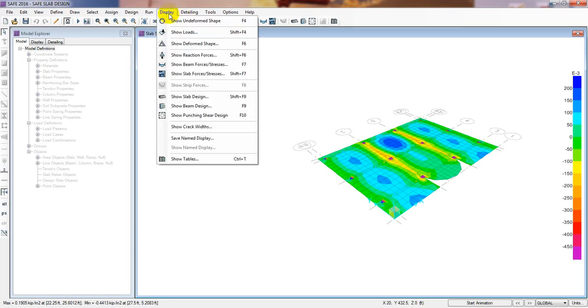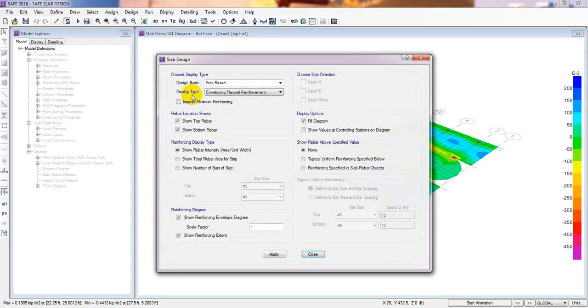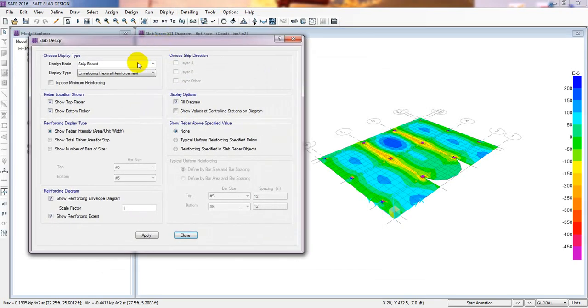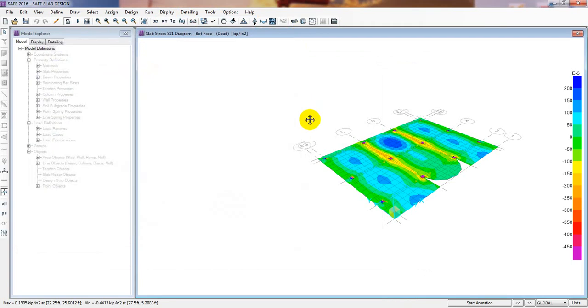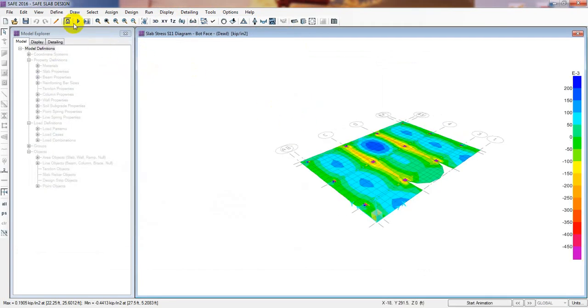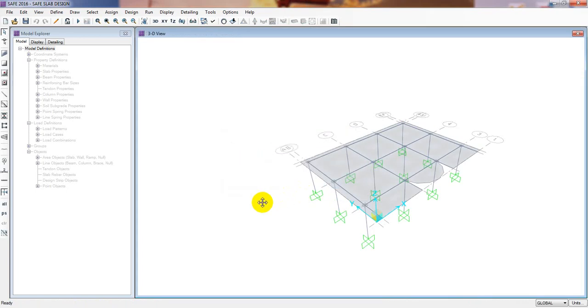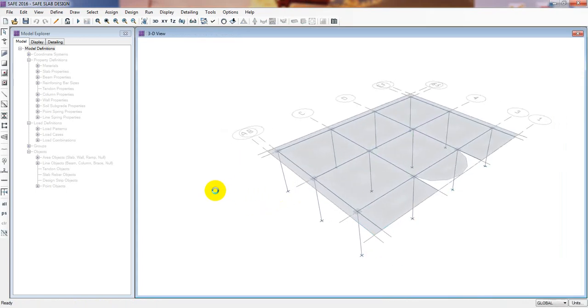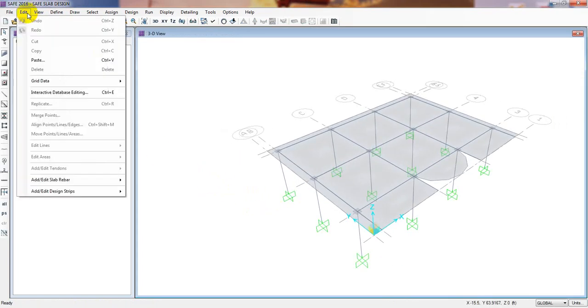But here I am showing you shortly that we have to go here, show slab design, simply click here, and from here you have to select strip base. I'm extremely sorry, I have made a mistake here. I'll just unlock it, and I have to do a single piece of work. So edit, add or edit design strip.